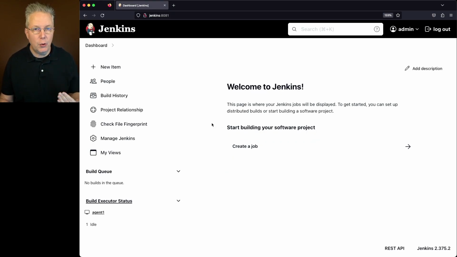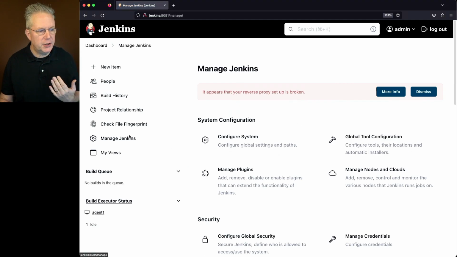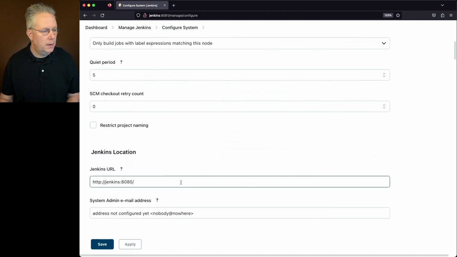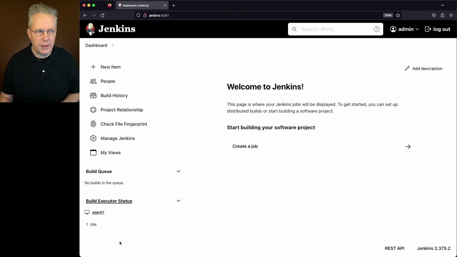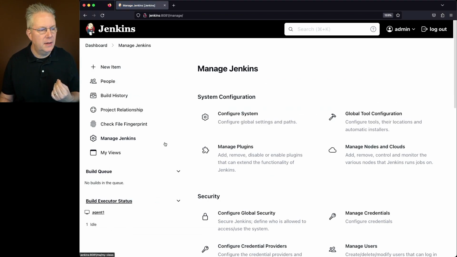Because we've changed the URL for our controller, we need to make one more change, because if we go to Manage Jenkins, you'll see an error message that says, it appears that your reverse proxy setup is broken. So let's go to Configure System and scroll down to Jenkins URL and change the value of 8080 to 8081 and click on Save. Now that takes us back to the top of our dashboard. Let's go back into Manage Jenkins and we can see now that the reverse proxy error has been removed. And now we've changed our port from 8080 to 8081.